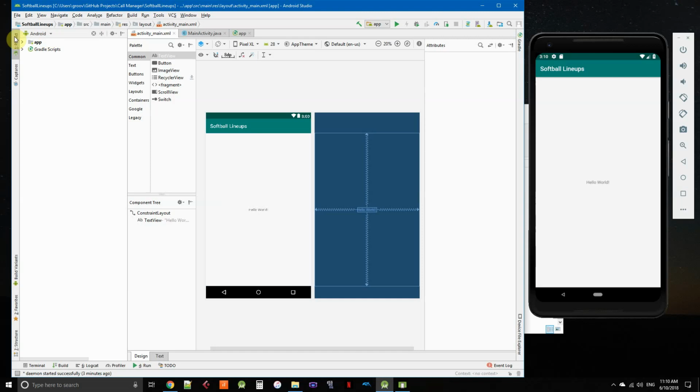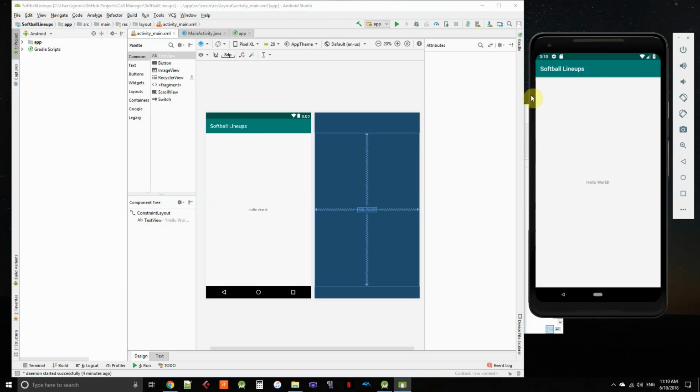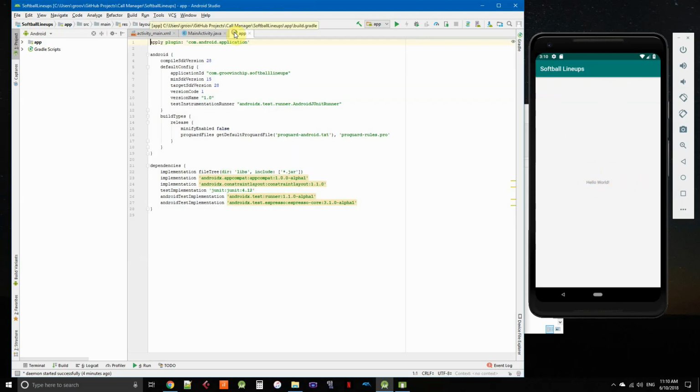I just did a standard new project in Android Studio Beta. It's got the title here, Softball Lineups, and it's got the standard Hello World widget here. Now first, I want to be using the Material Design Components library. So I'm going to have to add that implementation and then build.